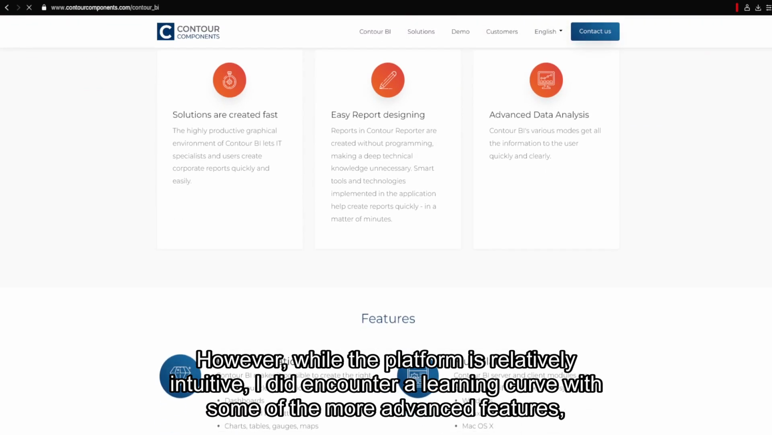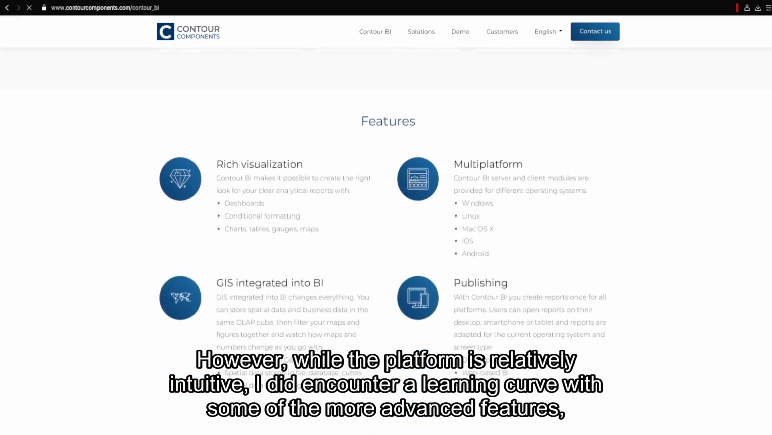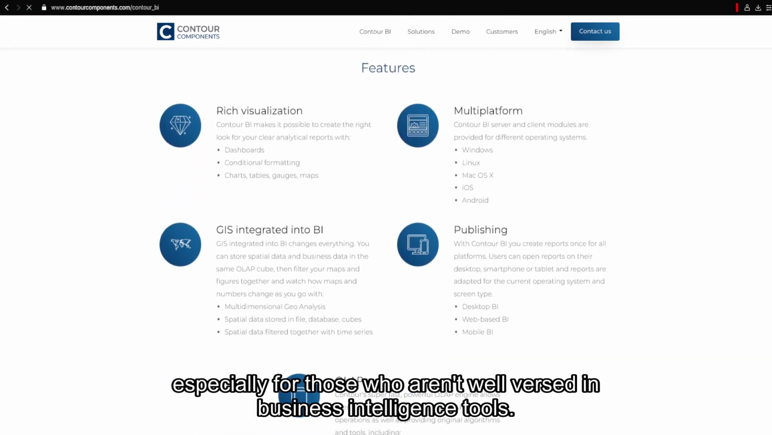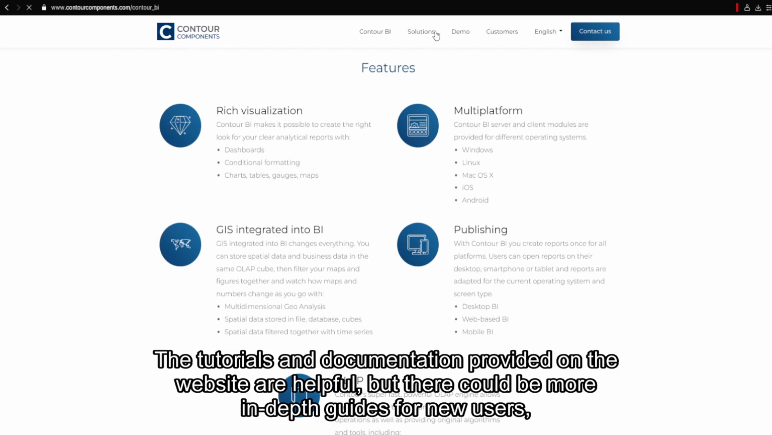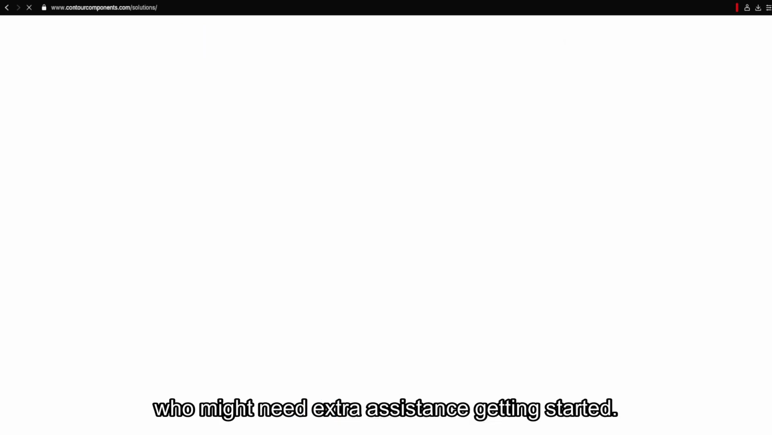However, while the platform is relatively intuitive, I did encounter a learning curve with some of the more advanced features, especially for those who aren't well-versed in business intelligence tools. The tutorials and documentation provided on the website are helpful, but there could be more in-depth guides for new users who might need extra assistance getting started.